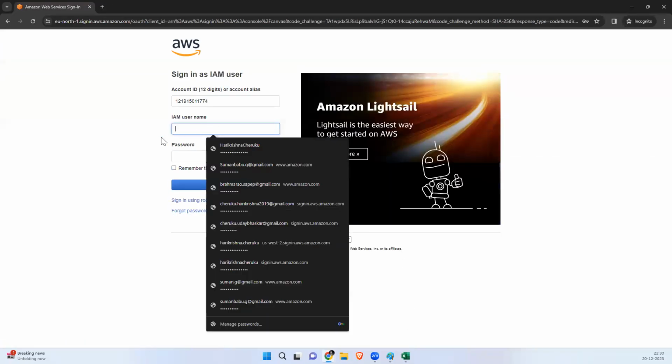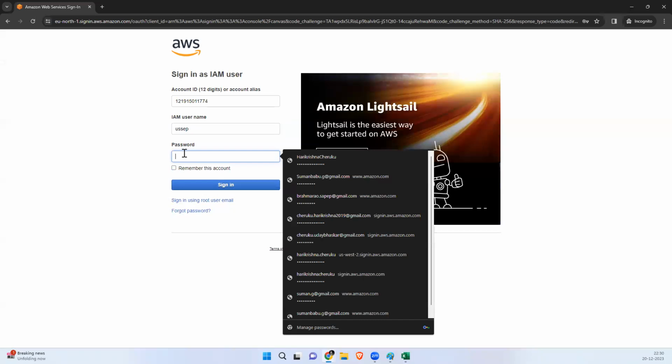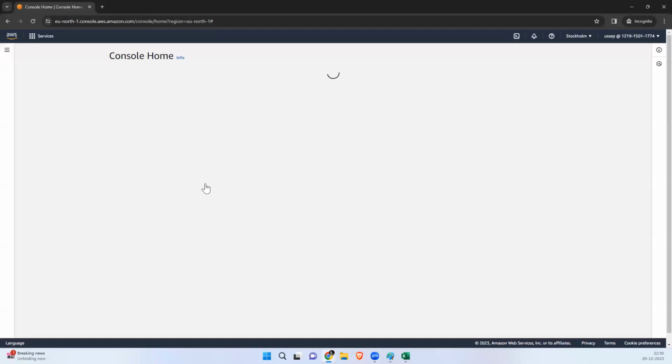So what is the IAM user? Username is USSCP. What is the password, guys? The password is red hat 1, 2, 3. Sorry, guys.